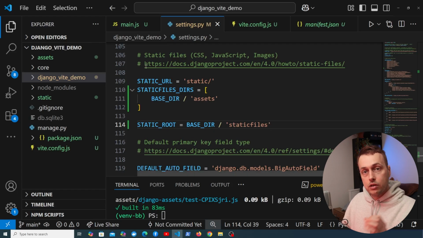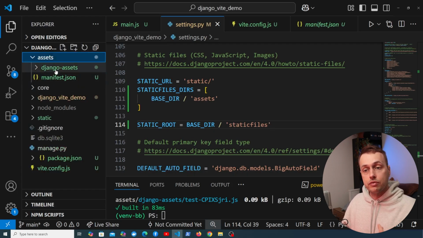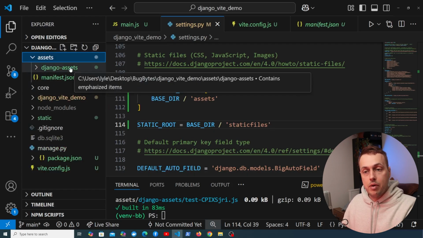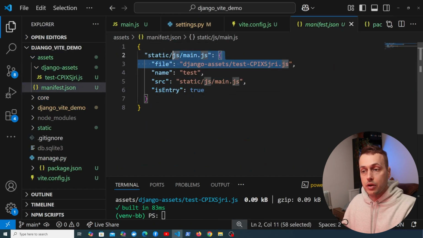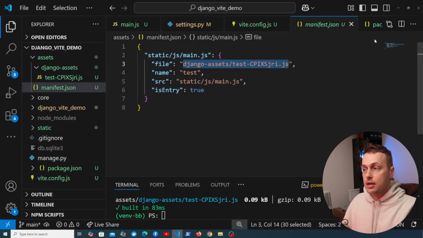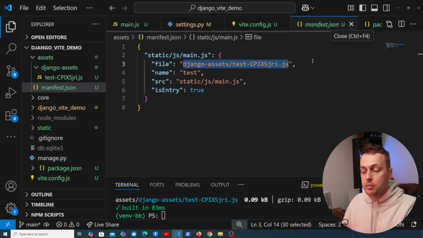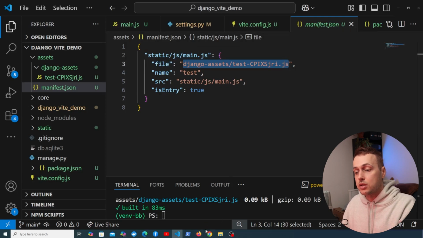We can now configure django-vite to serve this content from the assets directory. And remember, it's going to take the name of the raw file here and it's going to map it to the correct asset using the manifest. So django-vite will handle that transparently, but we need to set that up using some configuration.